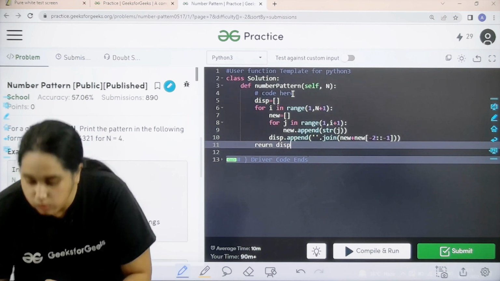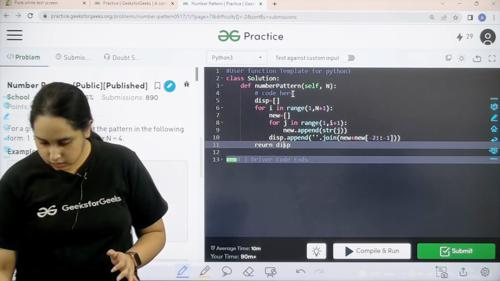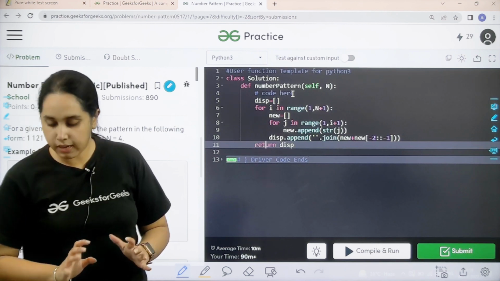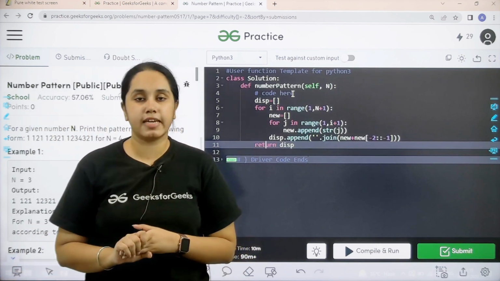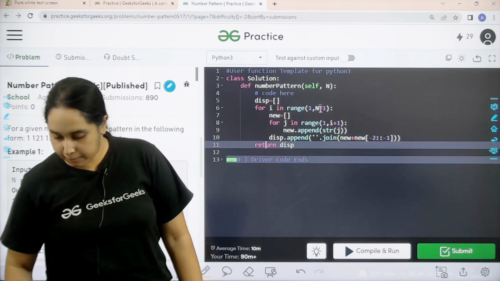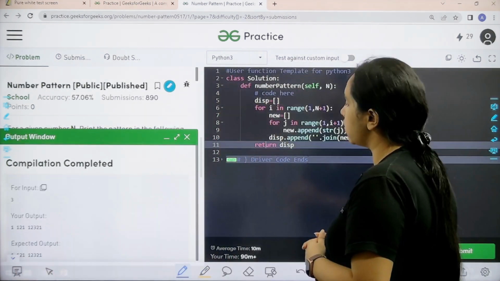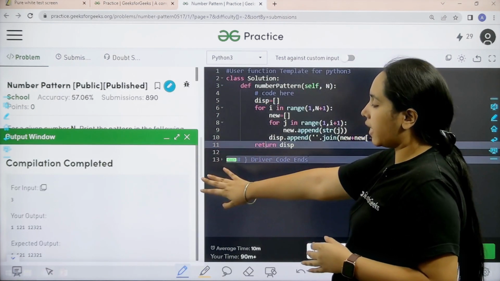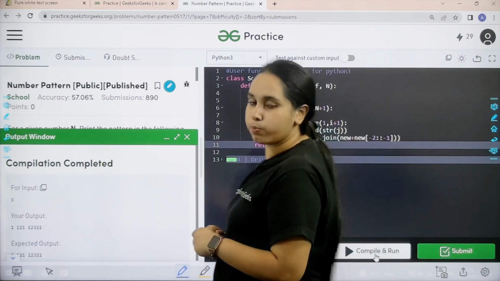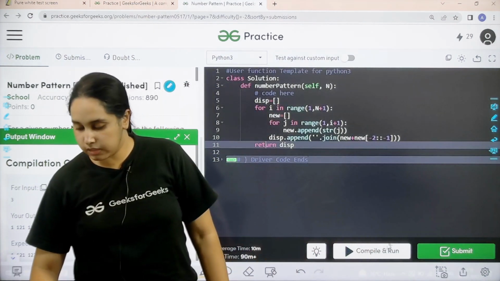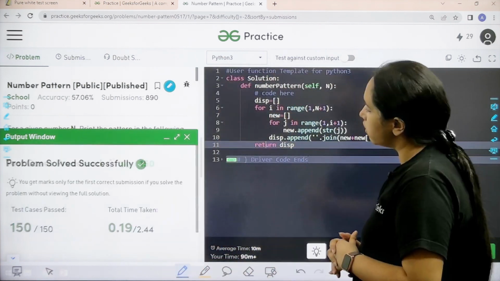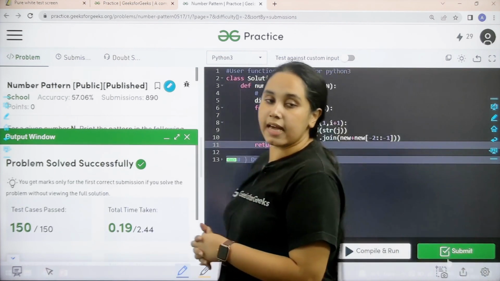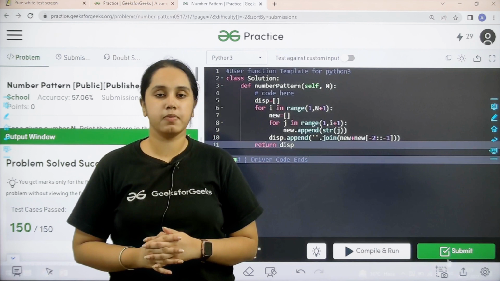Now I need to check. The spelling of return is wrong. Now I need to check if my solution is correct or not, so I will click on compile and run. Let's wait. Compilation is completed and my output is matching the expected output. So now I will submit the given problem. Let's wait. The problem is solved successfully and this is how you solve the practice problem Number Pattern.